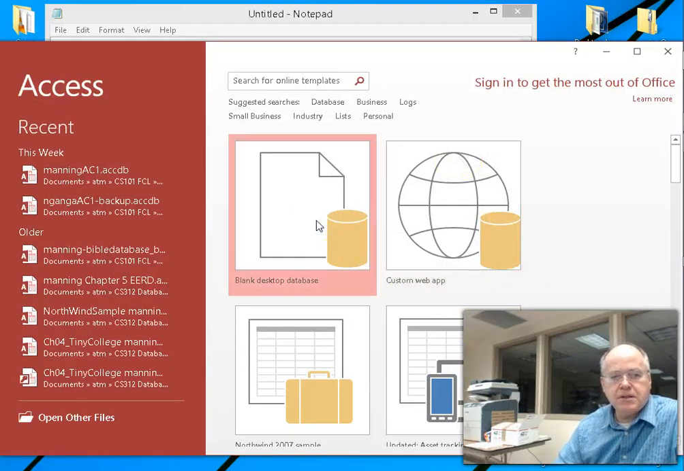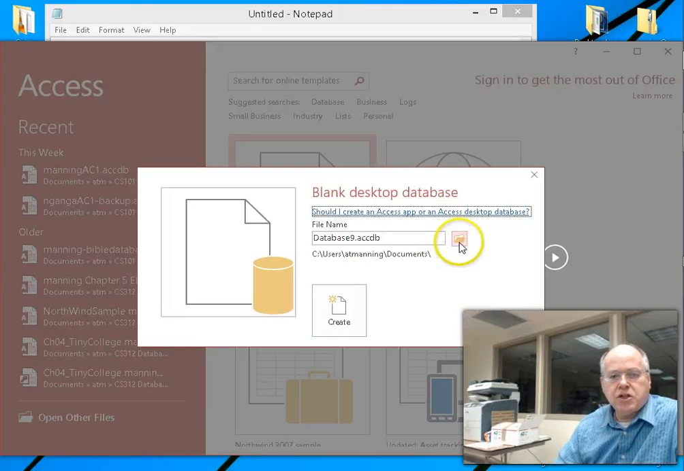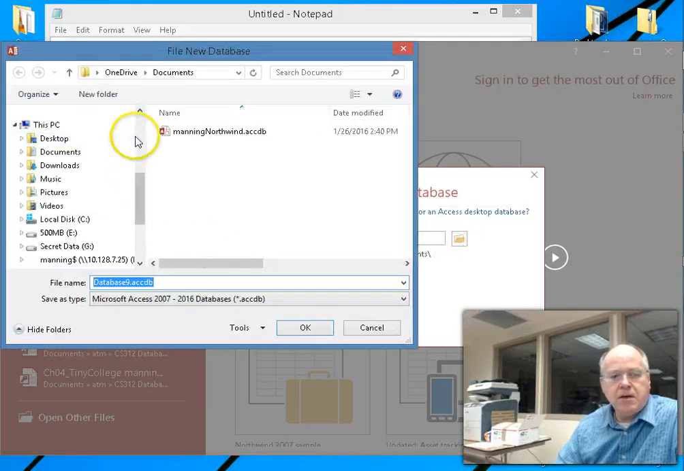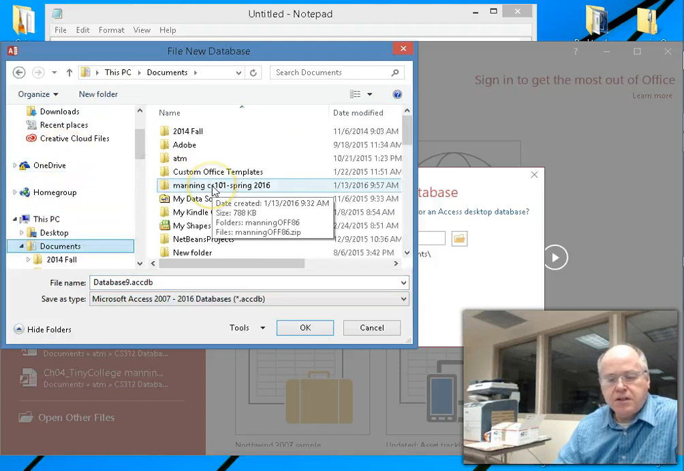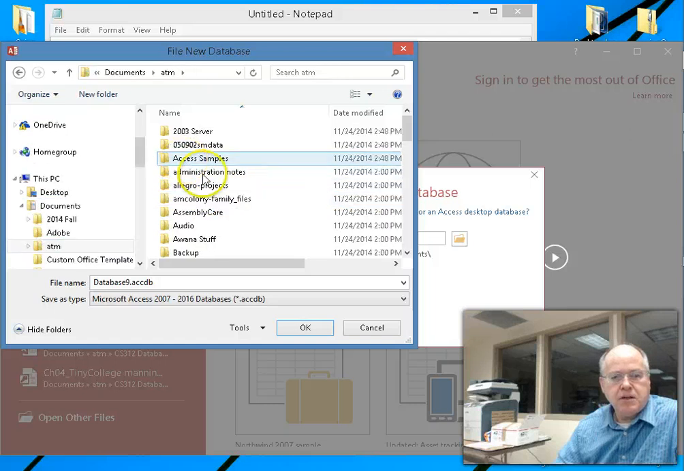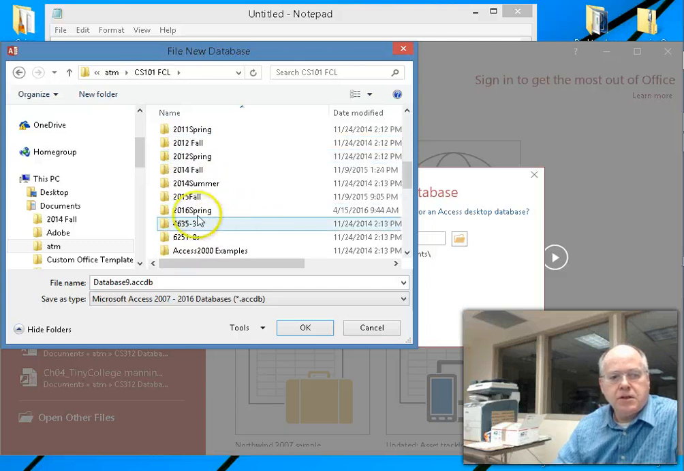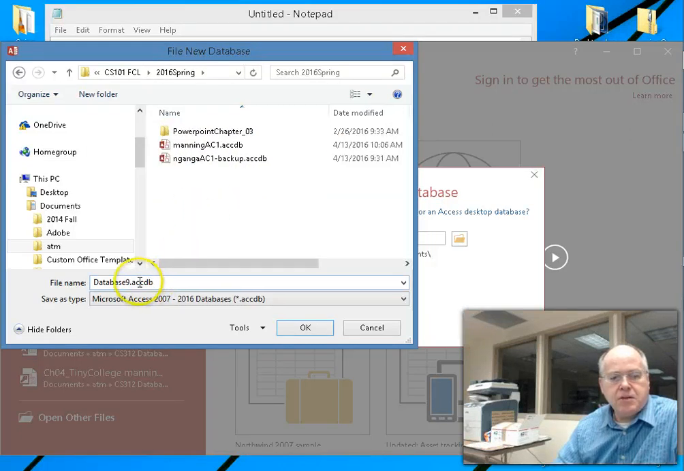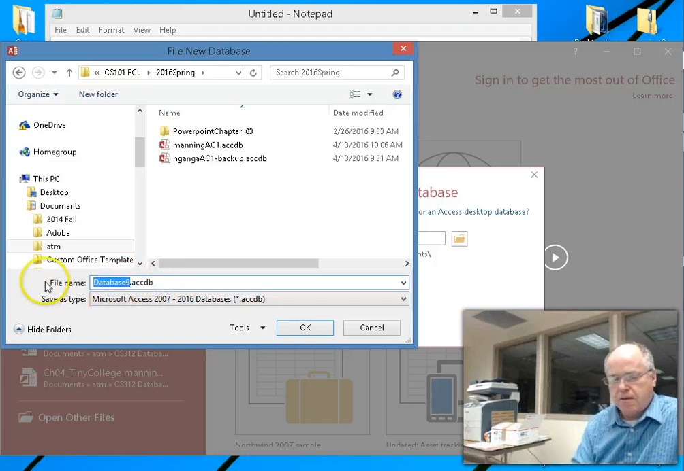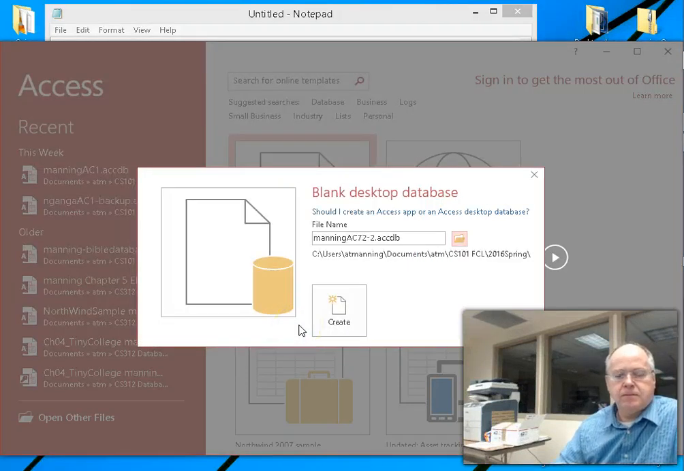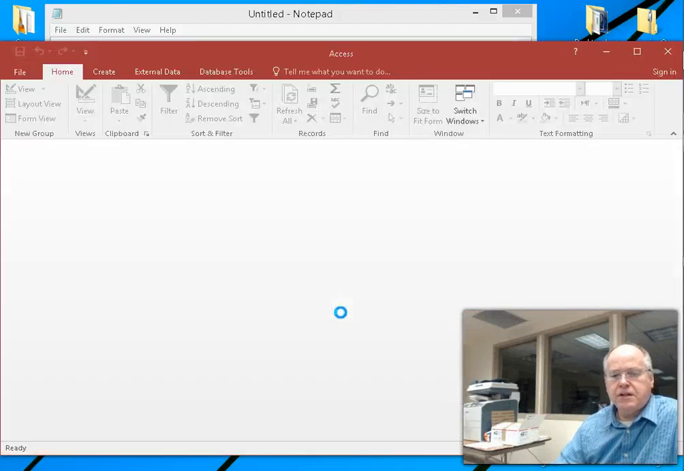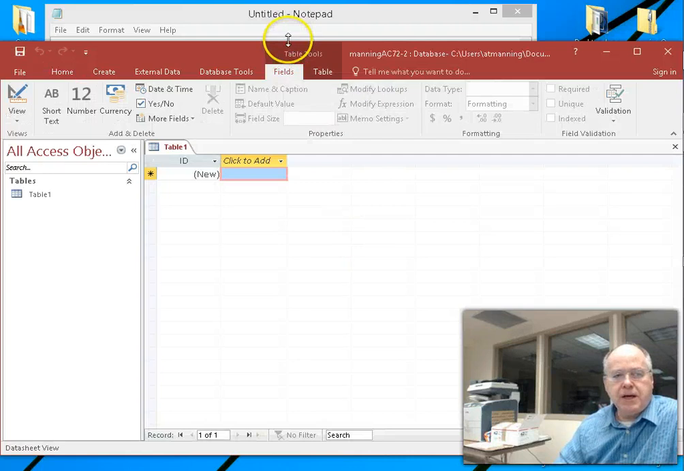So I'm going to start a blank database. I'm going to make sure I'm saving it over in the right place and give it the name, my last name, AC72-2. So I'm going to go to my cs101 folder, keeping things organized by this year. And I'm going to save it as Manning AC72-2. And then create. That creates the shell to hold my tables.